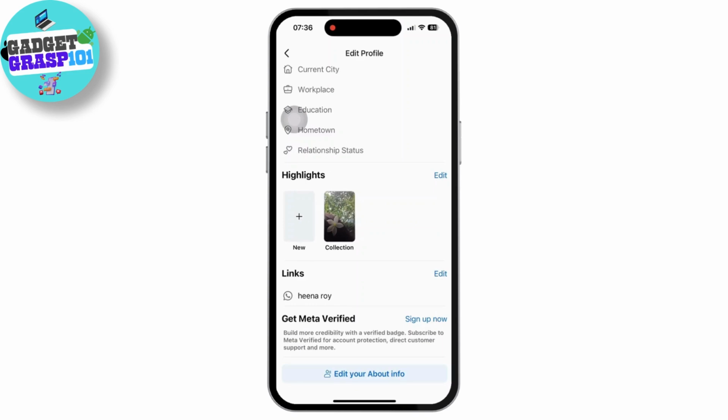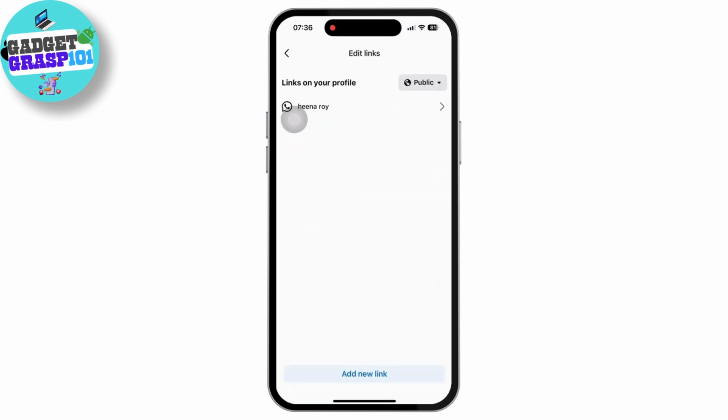Simply tap on it. Once you tap on it, all you have to do is tap on the public option available and make it to only me. And now, once you are back to your profile, your WhatsApp is gone from your Facebook page.